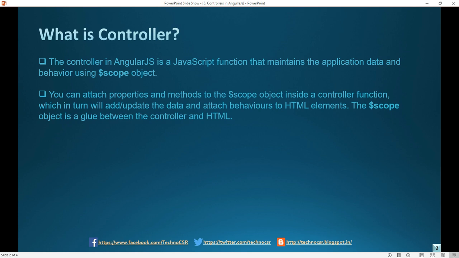We can attach properties and methods to the $scope object inside a controller function, which in turn will add or update the data and attach behaviors to the HTML element. The $scope object is a glue between the controller and HTML. The ngController directive is used to specify a controller in an HTML element, which will add behavior or maintain the data in the HTML element and its child elements.